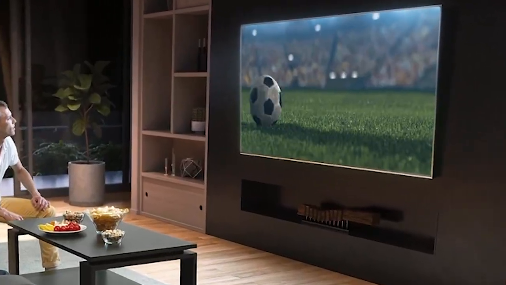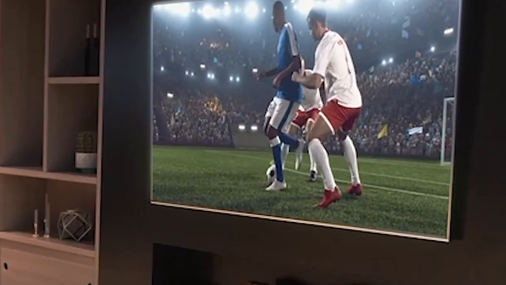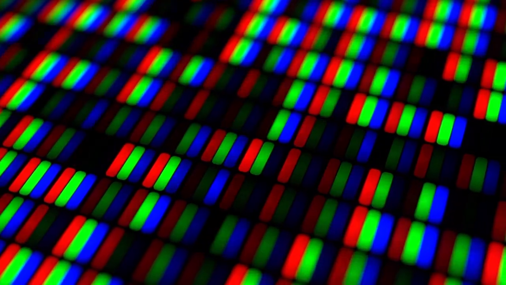If you look closely at a TV screen, you can see that all of the drama, all of the colour of a football game is brought to the TV by tiny flashing lights in just three colours, red, green and blue.